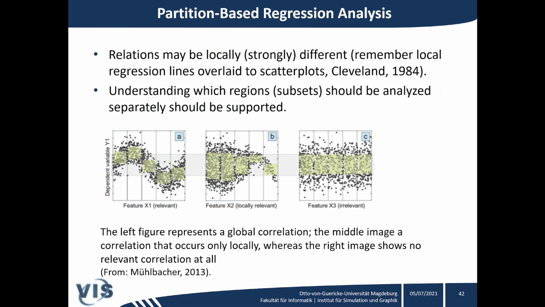In more complex scenarios, relations may be locally strongly different. Therefore, different models and assumptions are needed in different model parts to predict the data. The user's understanding of which regions or subsets should be analyzed separately should be supported. An example for this is shown in the figure here. So the left figure represents a global correlation which can be expressed by global regression models. The middle image shows a correlation that occurs only locally. Here a partition-based regression analysis is needed, whereas the right image shows no relevant correlation at all.